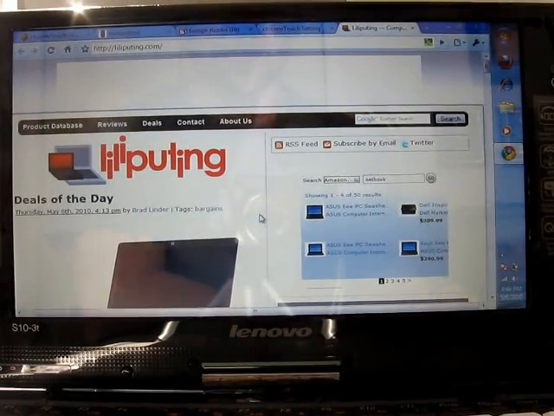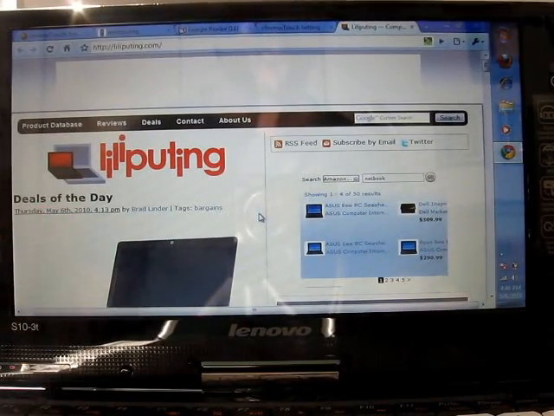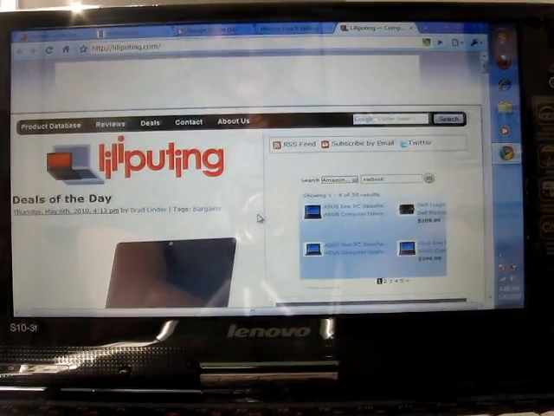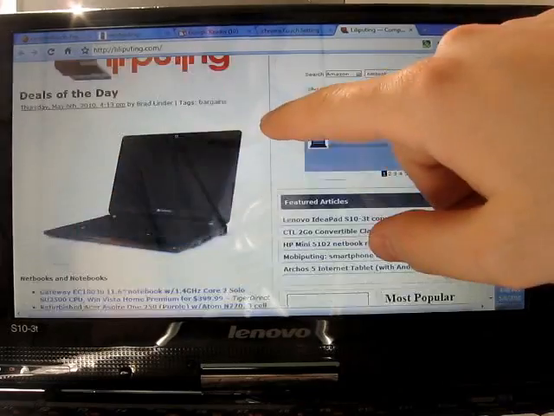Hi, this is Brad Linder with Liliputing, and here with the Lenovo S10 3T to show you a pretty neat little application. It's called chromeTouch, and it's an add-on for the Google Chrome web browser.